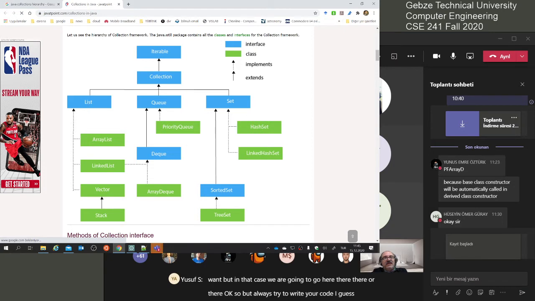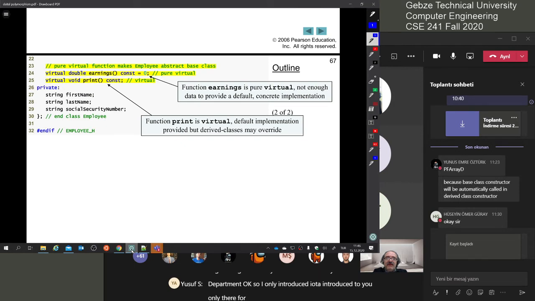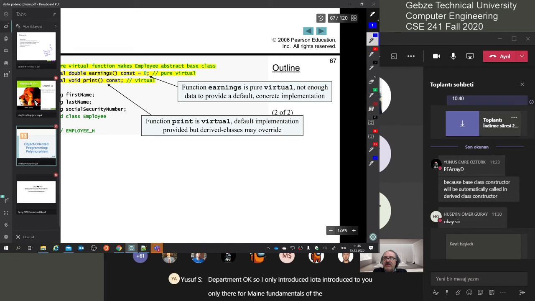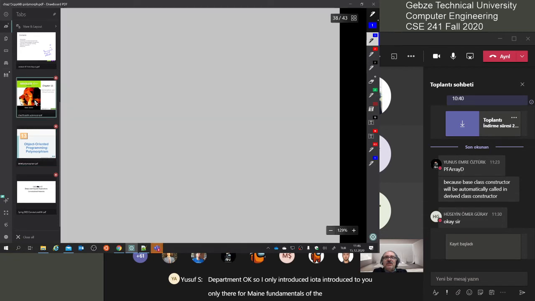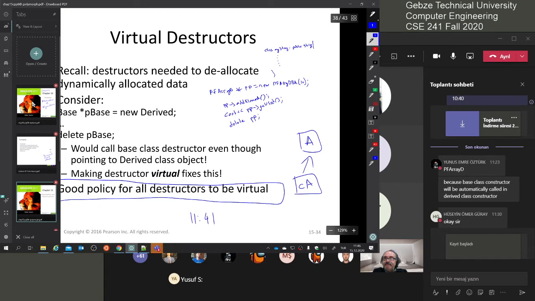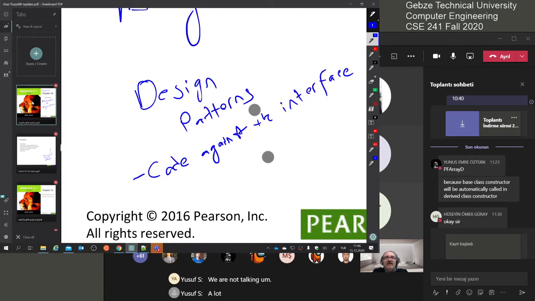Okay, so there are many things like that. Object-oriented programming, object-oriented design rules, and you're going to learn them in your software engineering class and object-oriented software engineering classes in your 3rd and 4th years in this department. So I only introduced to you the 4 main fundamentals of object-oriented programming, and we are not talking a lot about the software engineering aspects of it. We are mostly interested in how we can do that kind of stuff using C++ and Java in a short while.